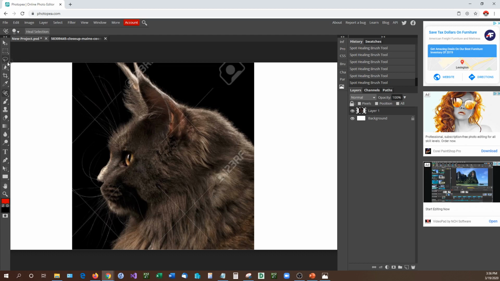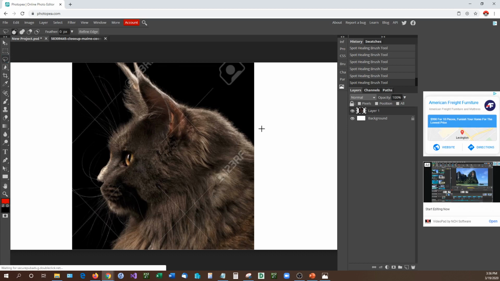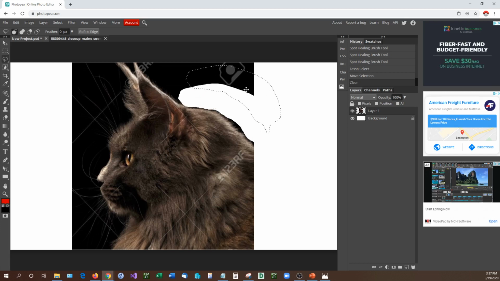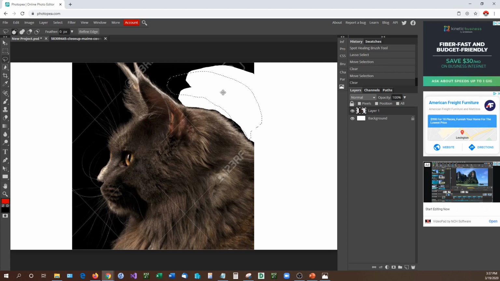So this is called the Lasso tool. The Lasso tool will let you select different things depending on what layer you're on. So we're on layer 1, and with the Lasso tool, I can hold down and I can draw around this, go back around, and now I have that area selected. Using that, I can hit delete, and boom, that's gone. I can move that up here, hit delete, boom, that's gone.